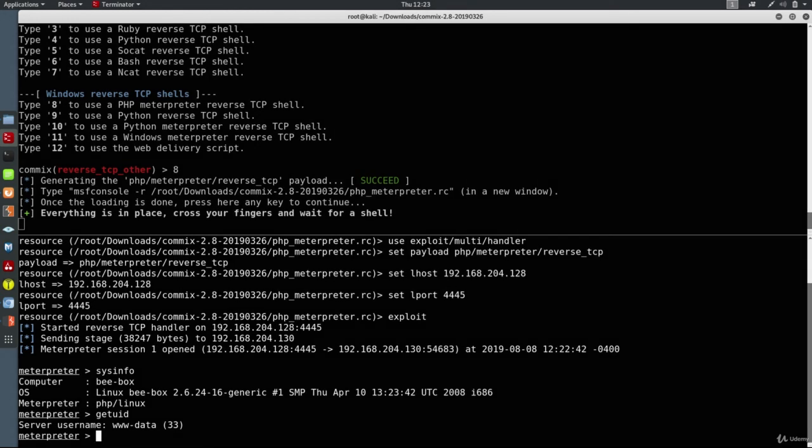Oh, and one last thing. So as I observe this shell, it's not as consistent as the Metasploit reverse TCP shells. So I don't know why this would be, but in your system, it may indeed still be different.